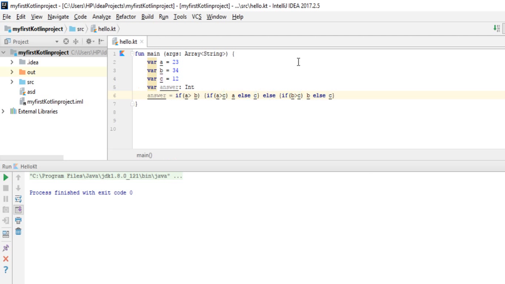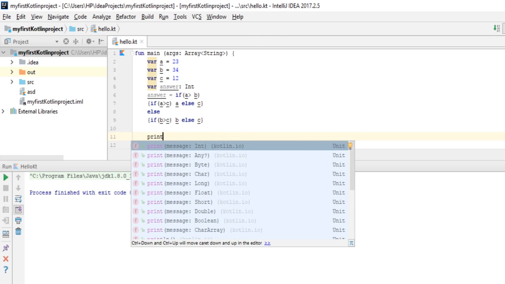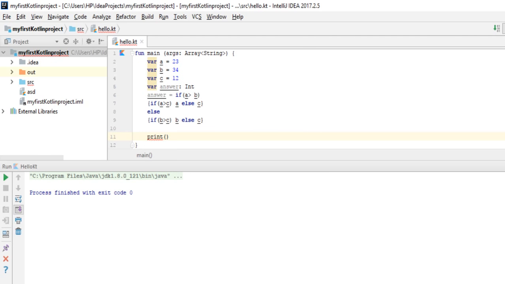Now to increase the readability, I am going to put this else part in the next line, and this one also, and this one also. So now you can see, if this condition is true, we have this part; if this condition is false, we have this part. So now printing the answer. Now let's see which one is greater.